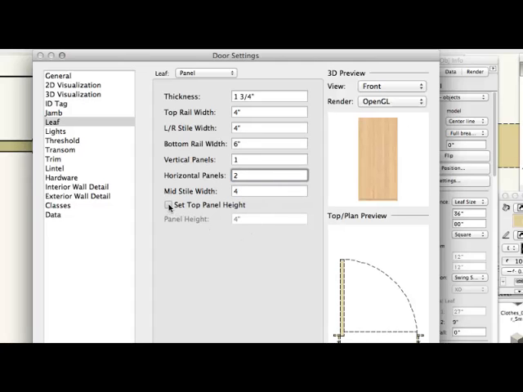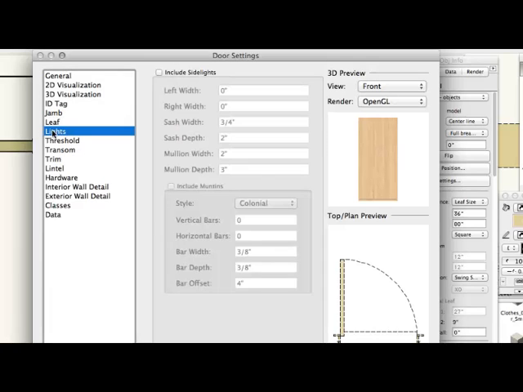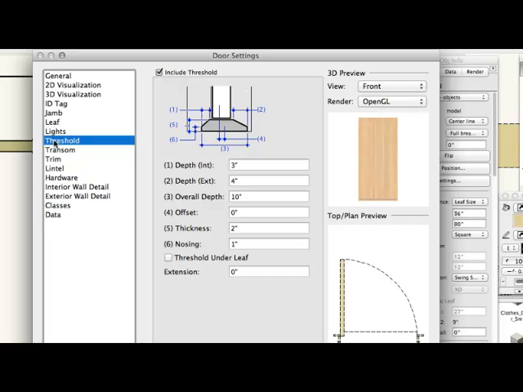And top panel height is going to be, let's make it 30 inches. Actually, let's make it 36 inches. See how that looks. It's amazing how much detail you can add to these doors. All right, and then go to lights. We don't need anything there. Threshold, it is an exterior door, so set up the threshold as I have it here.